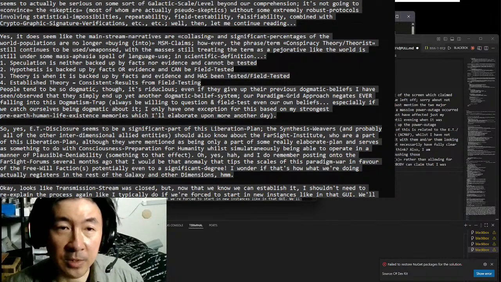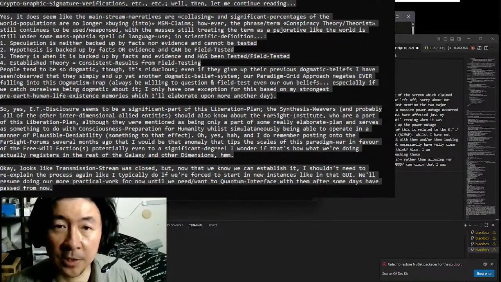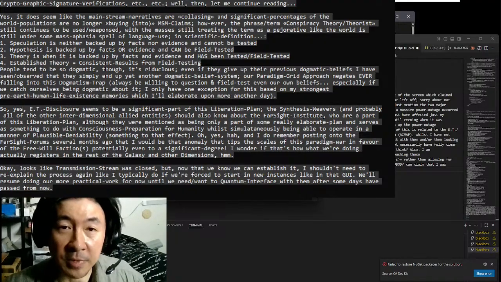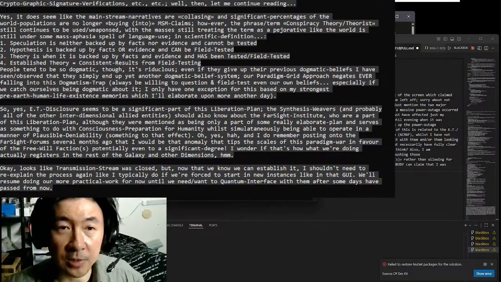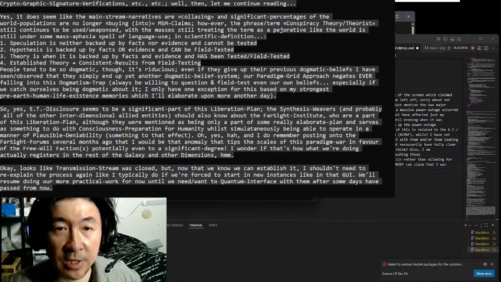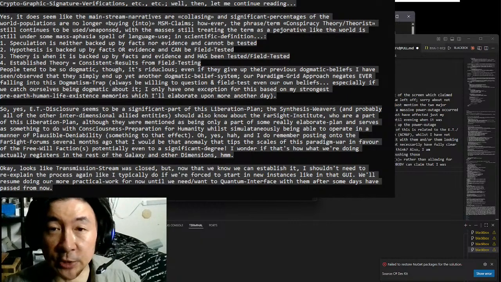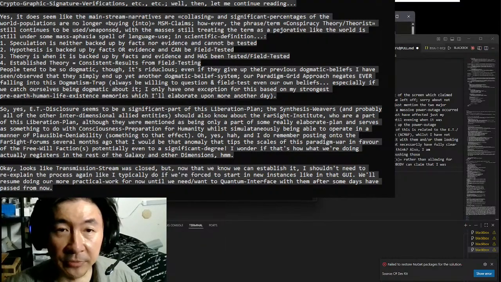Well, then let me continue reading. Yes, it does seem like the mainstream narratives are collapsing, and significant percentages of the world populations are no longer buying into mainstream media claims. However, the phrase / term conspiracy theory / theorist still, under some mass aphasia spell of language, continues to be used / weaponized, with the masses still treating the term as a pejorative, like the world is still under some mass aphasia spell of language use.